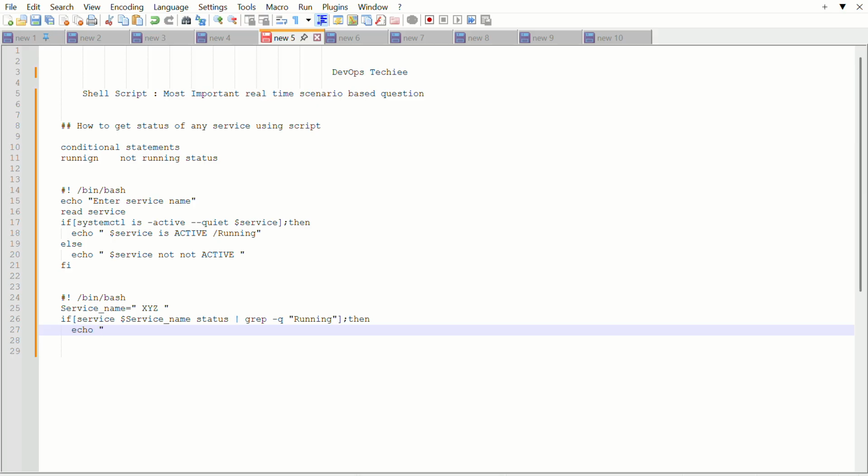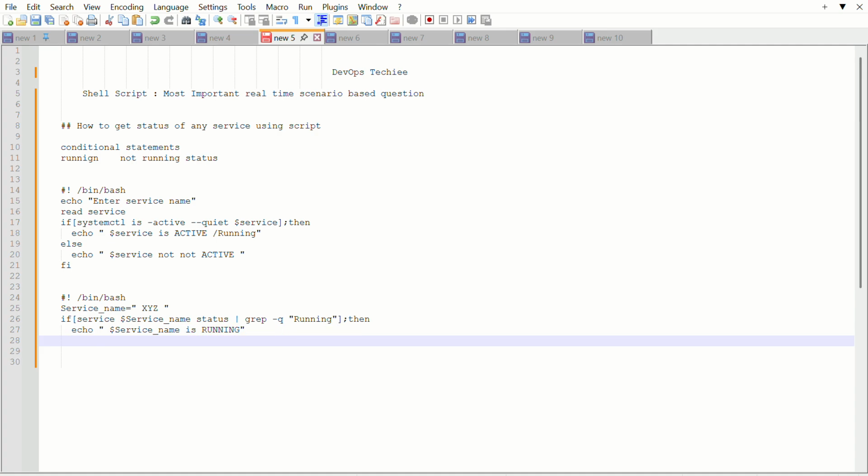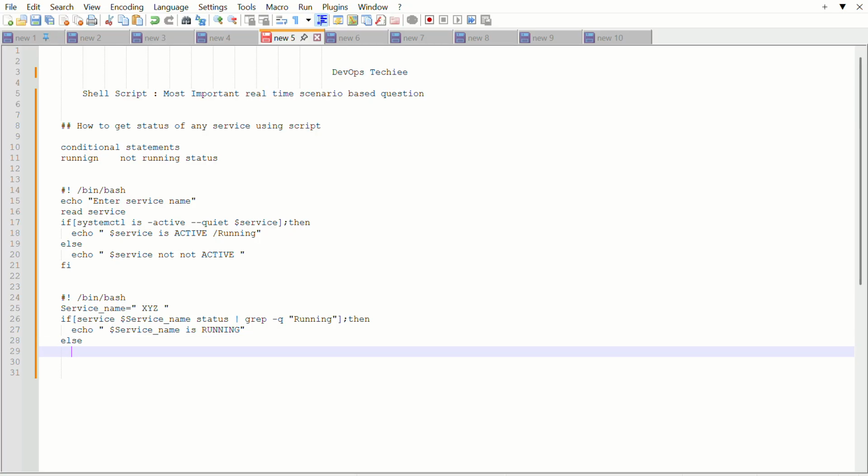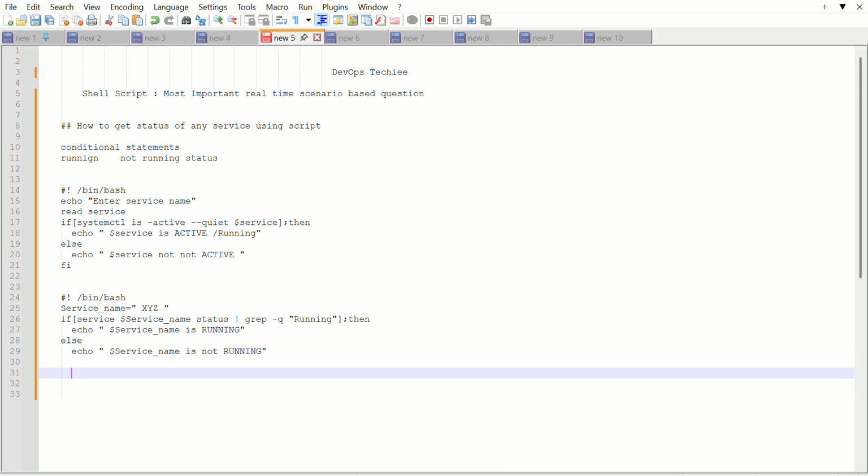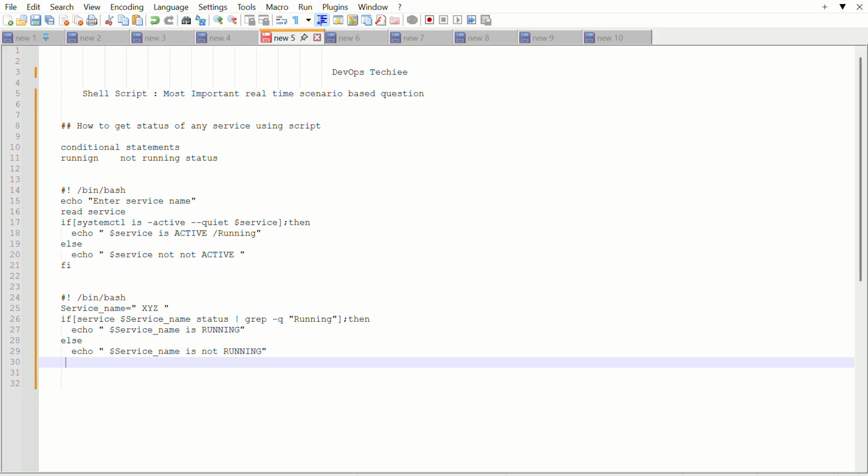Echo, here I will print that particular service name is running. Else, what does it need to print, guys? Else it will print that particular service is not running. Here I am closing the conditional with fi.